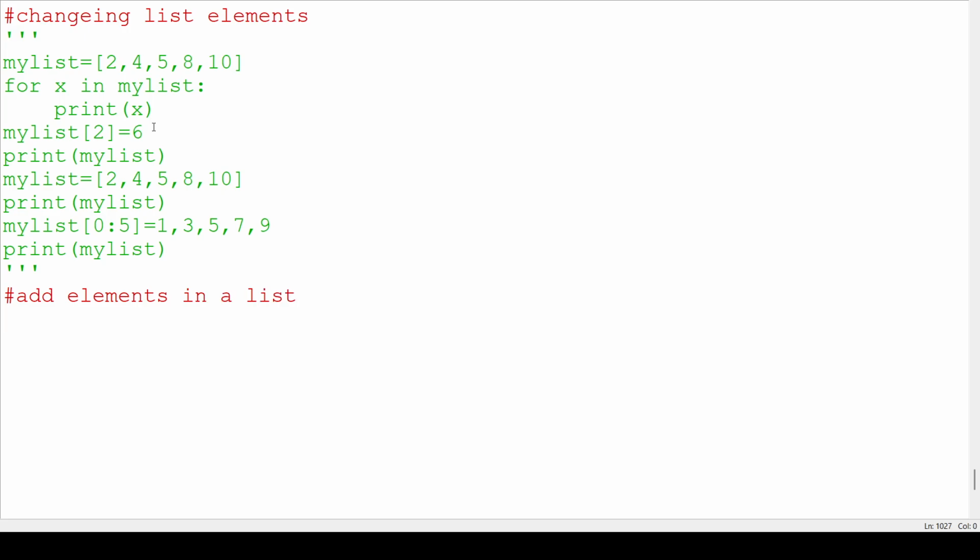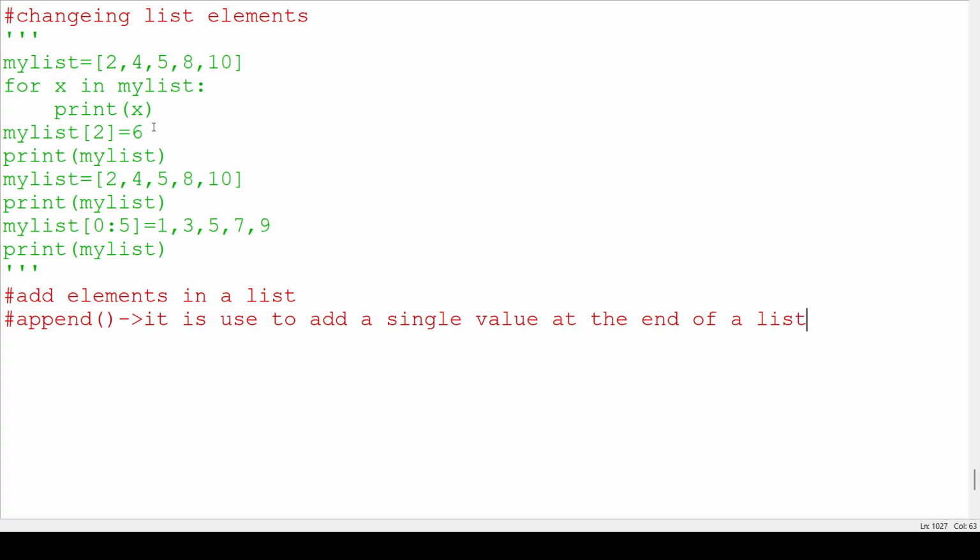In Python, there is a built-in function called append that is used to add a single value at the end of a list. Let's see how to use it. Append is used to add a single value at the end of the existing list. Let's check how to do that.